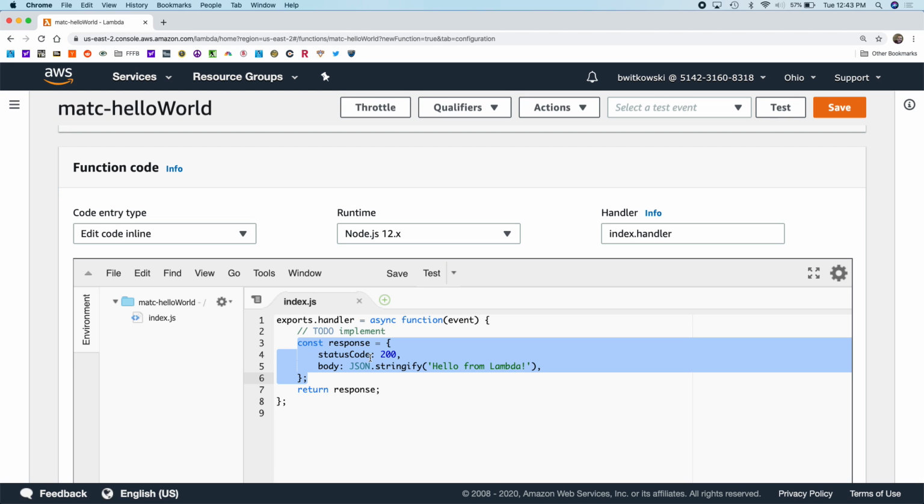So I build a JSON object saying the HTTP status code is 200, meaning everything was okay. And then the body of that JSON is going to be hello from Lambda, so our hello world function. That's what we return: this JSON object that we just built. So we're not just returning a string, we're returning a JavaScript object that's going to have a status code and a body. Those are the two attributes that we have.